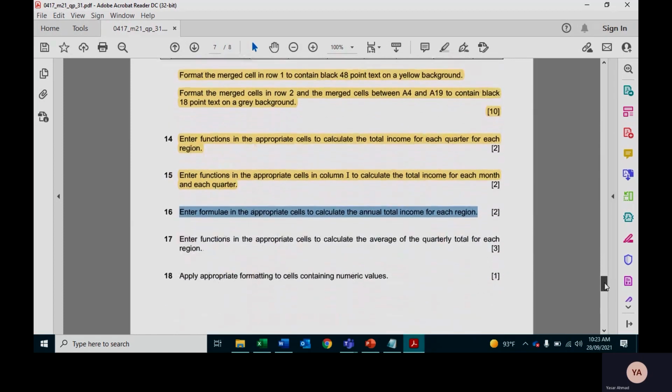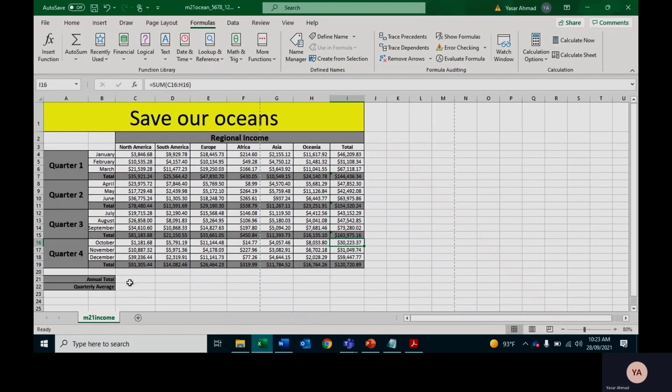And notice it says use a formula. So we're not going to use the sum function, we're going to use a formula. So it's really important you do pay attention to the small details. So annual total: equals this cell here plus this cell plus this cell plus this cell. So we're basically adding up all the quarters for each region. That's the answer there.